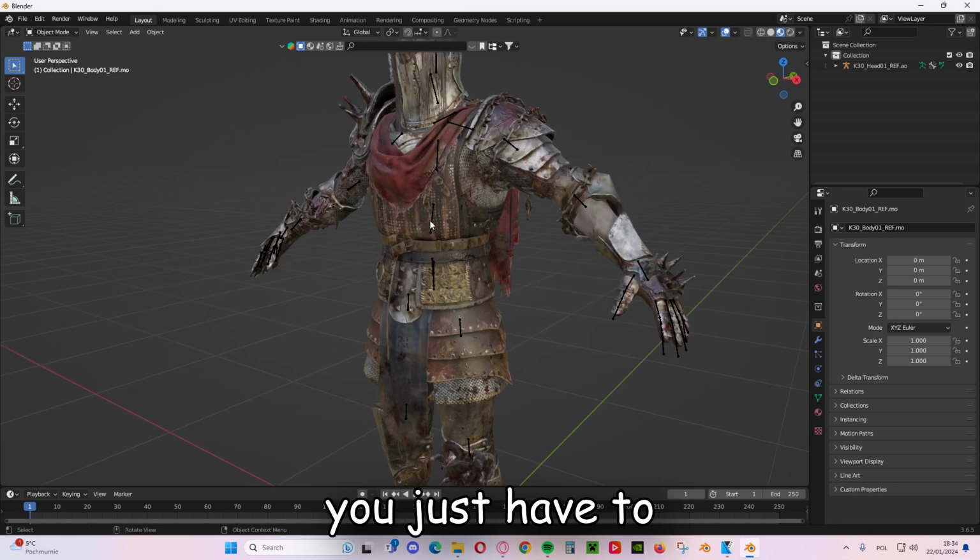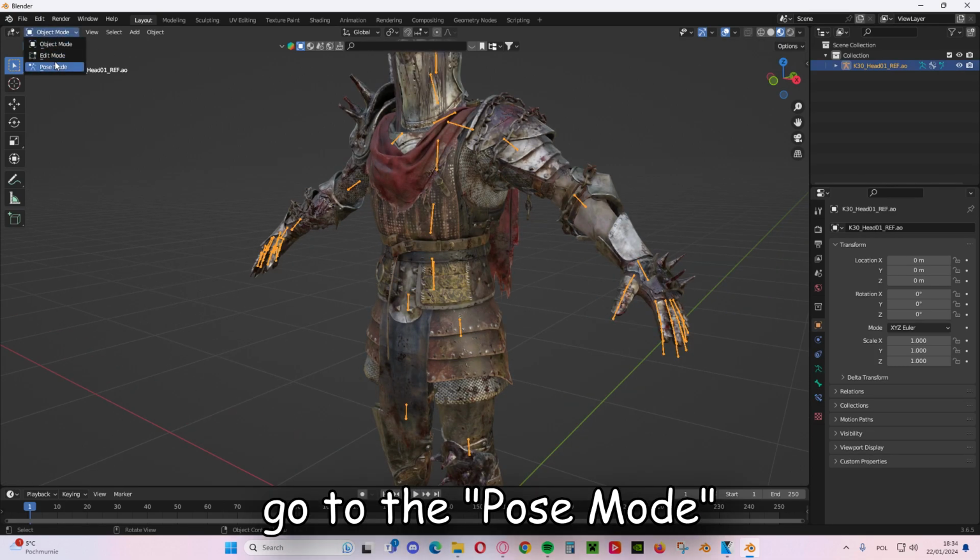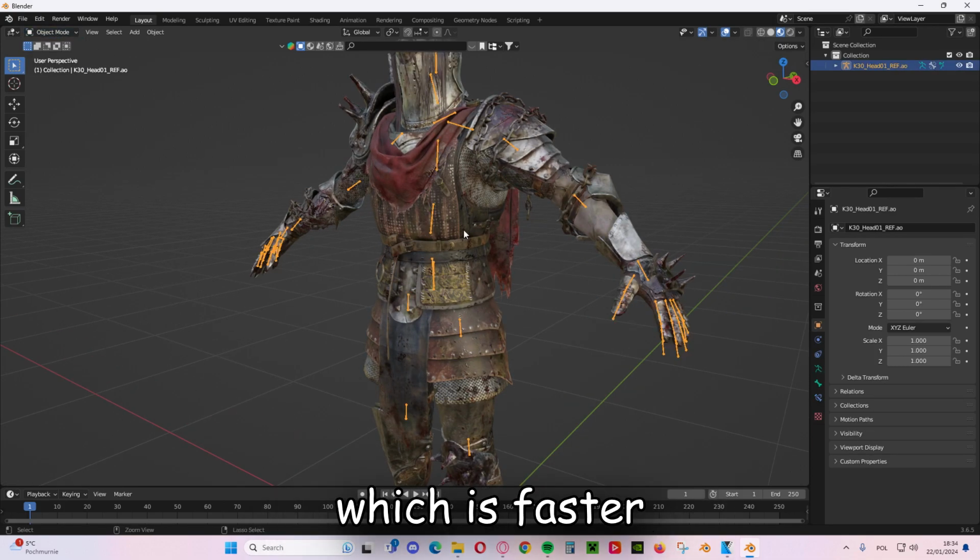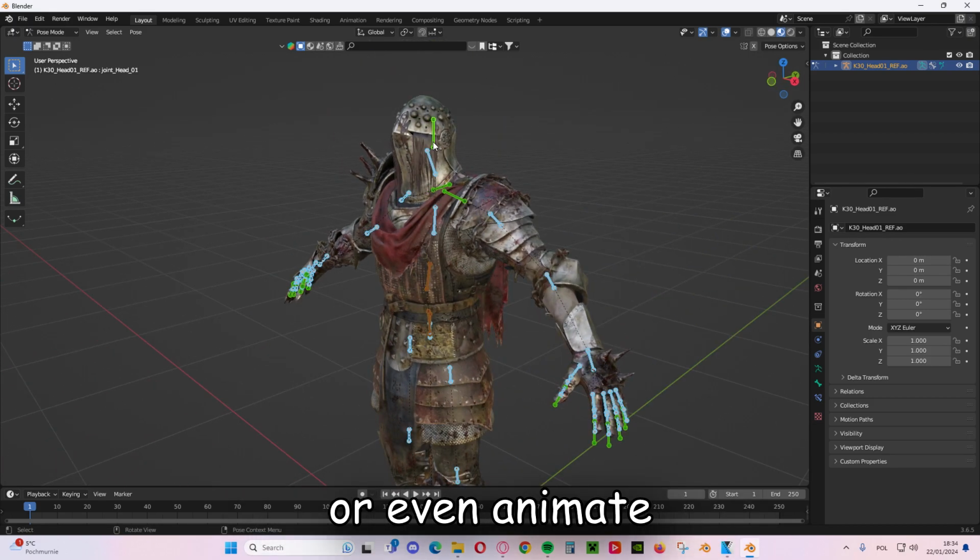To do it, you just have to select the bones, go to pose mode or press Ctrl Tab, which is faster, and you can start posing or even animate.